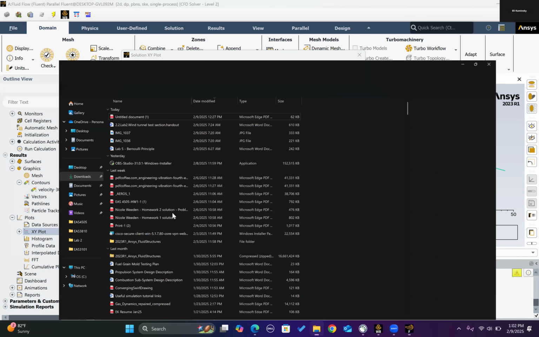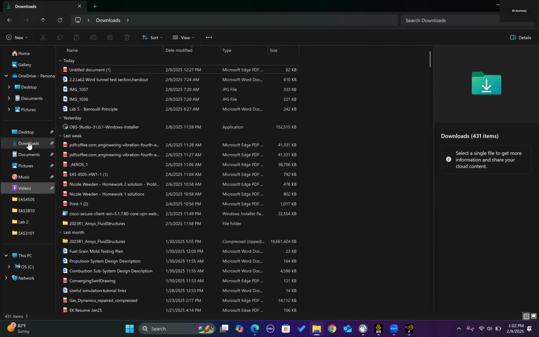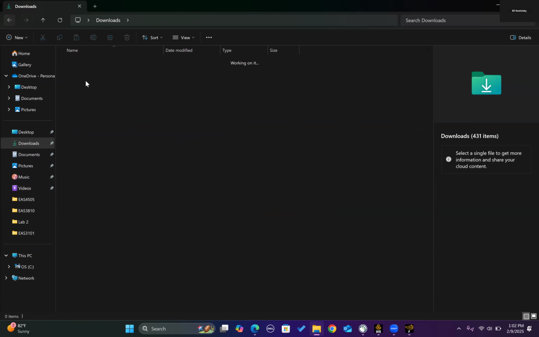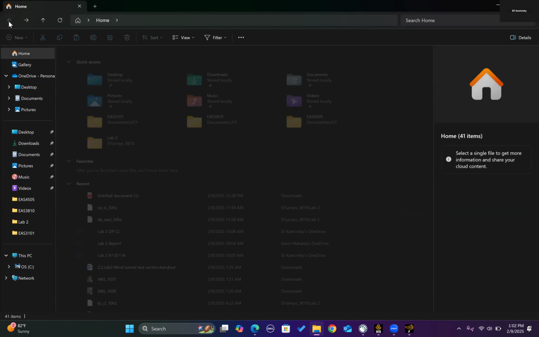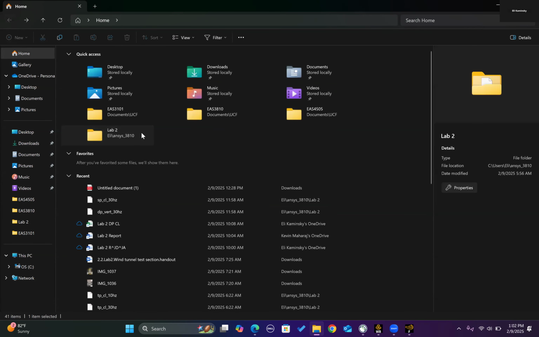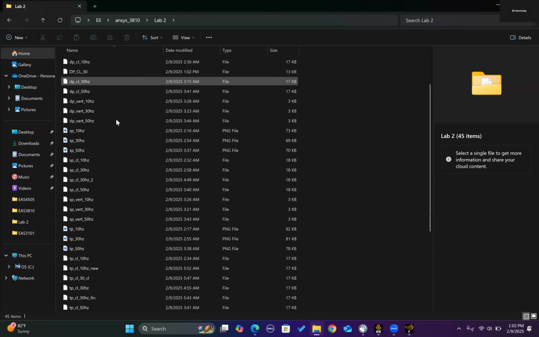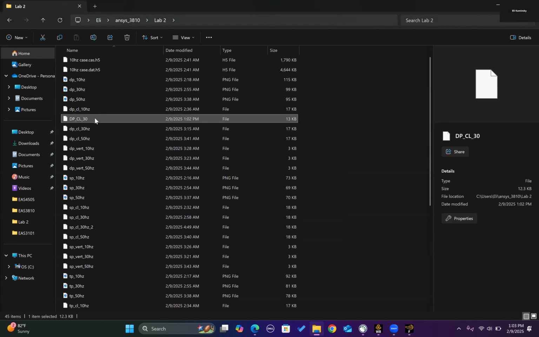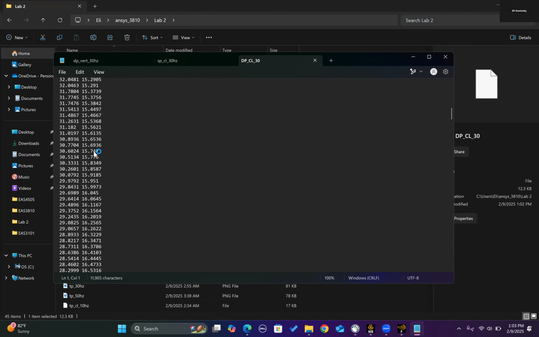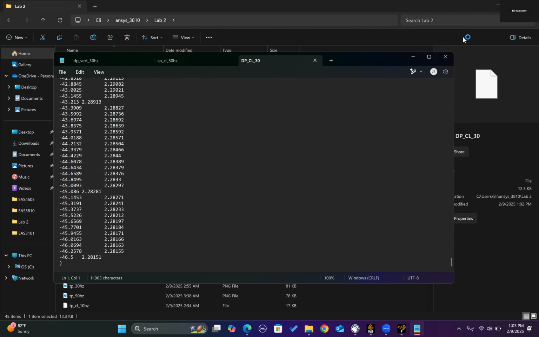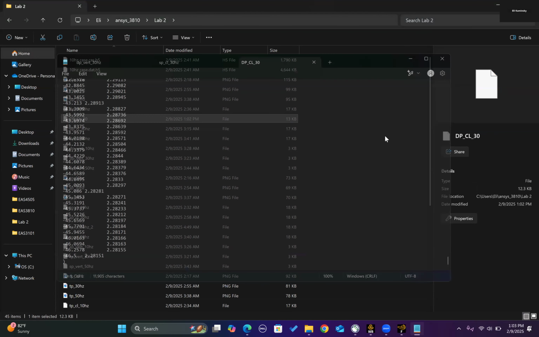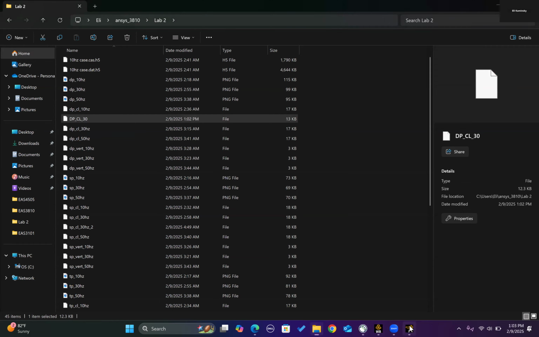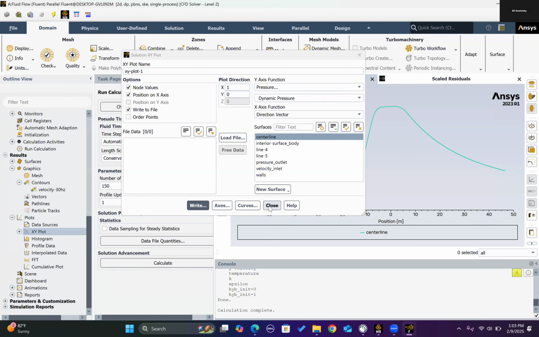Okay, that is saved. Now we're going to go to our files, on lab 2. And there it is, DPCL30. There's all your XY values. You can then export that into Excel and create your graphs, but that is not ANSYS, so that is not part of this tutorial. But yeah, that pretty much wraps it up.